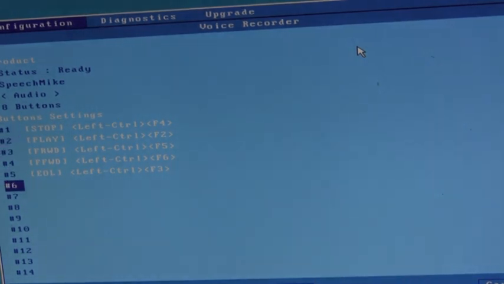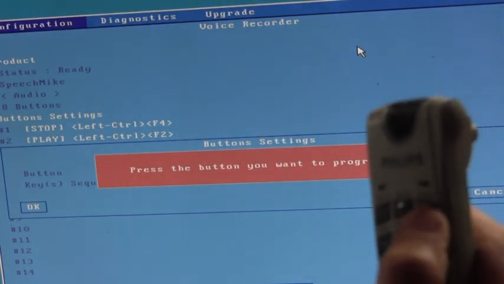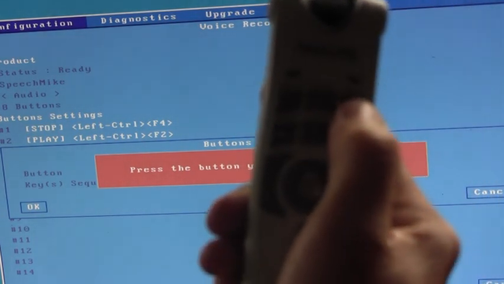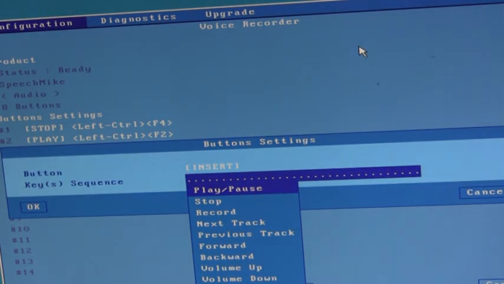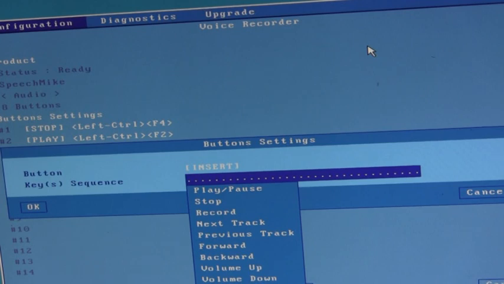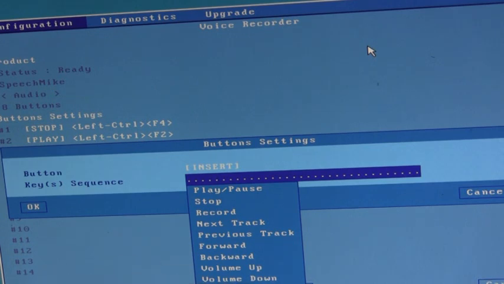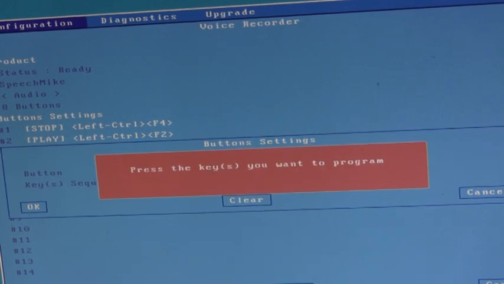So a new button, you hit the space bar, you pick any button you want on here. I will pick the insert over button, and then come down to other. The predefined commands here are the commands which would be used on a Microsoft keyboard, the play and record buttons on top there, so they're no good for a Speechmike. If we go into other, then you press the key you want to program. So for example, the next one for me would be Control F6.